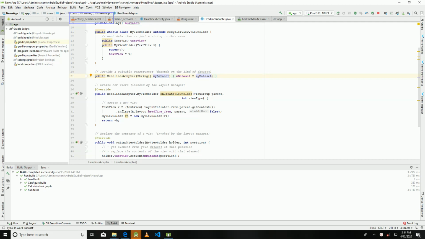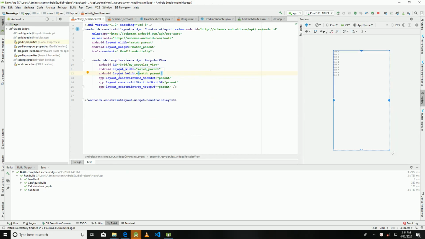So basically, for our headlines activity here, we want to make it possible that when you click one item, something happens. It doesn't just look at you, keep looking at you. So we want to make our views responsive and interactive.